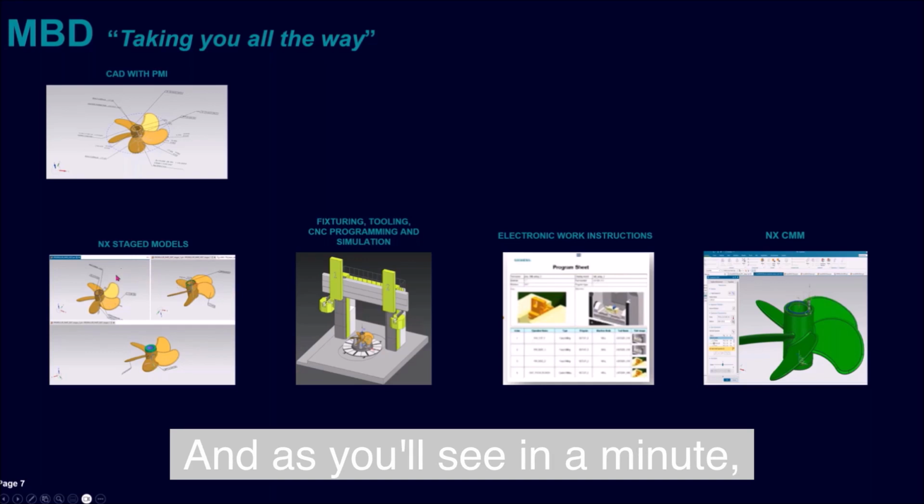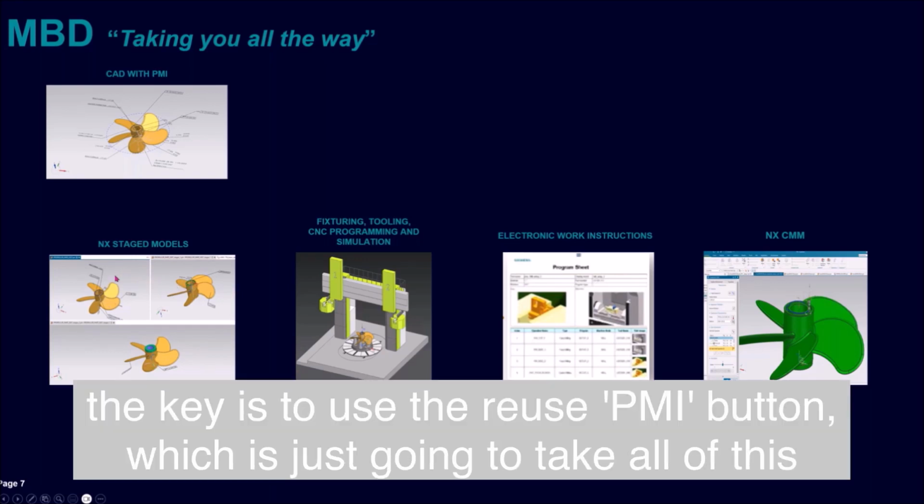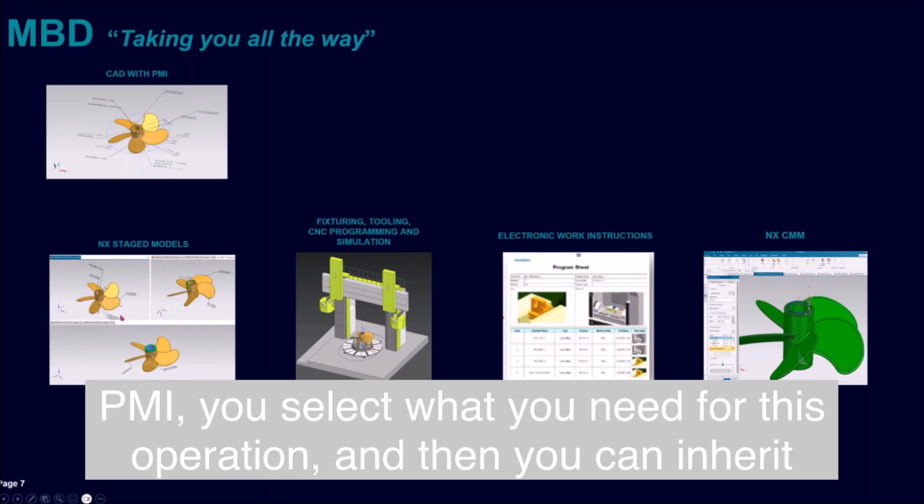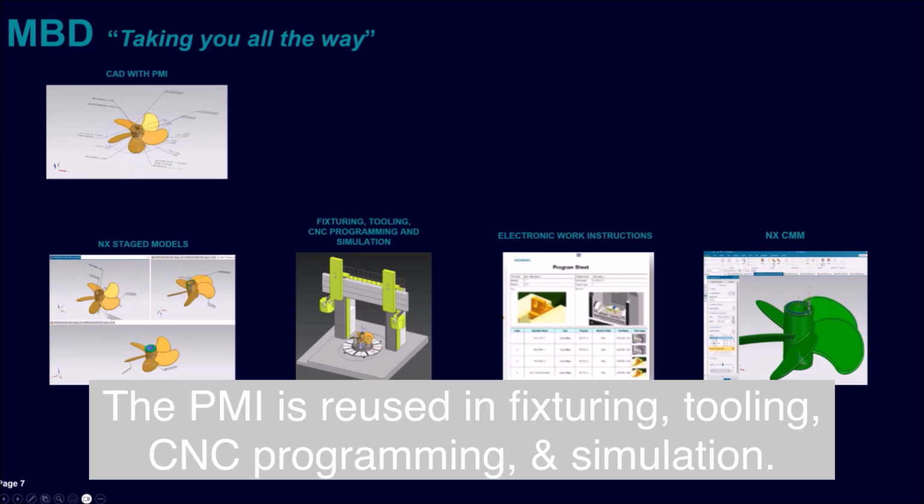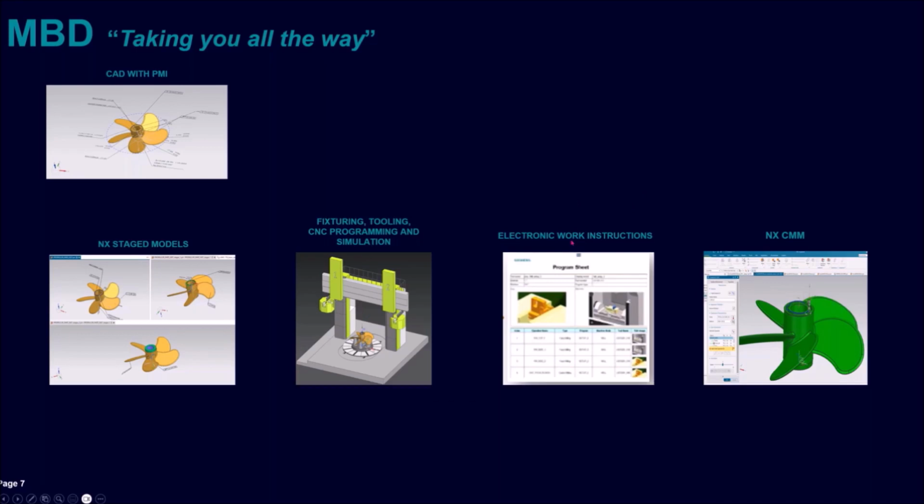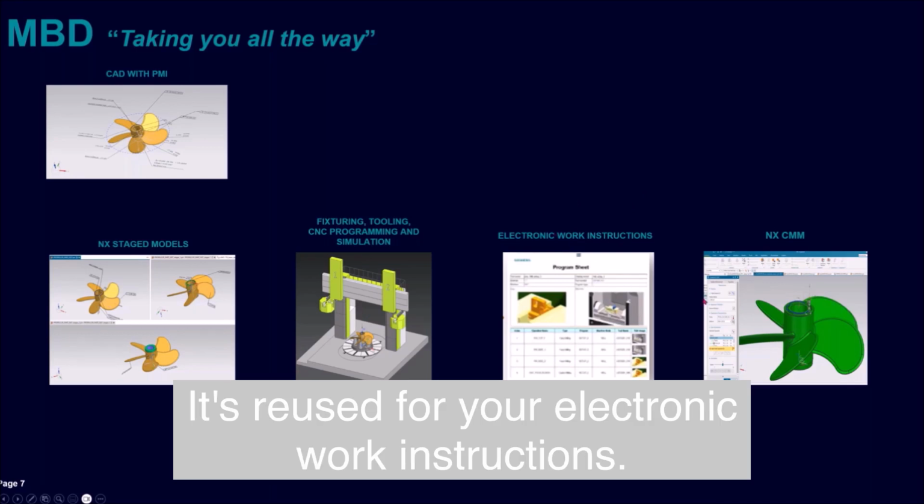And as you'll see in a minute, the key is to use the Reuse PMI button, which is just going to take all of this PMI. You select what you need for this operation, and then you can inherit from this operation what you need for the second, and so on down the line. The PMI is reused in fixturing, tooling, CNC programming, simulation. It's reused for your electronic work instructions.